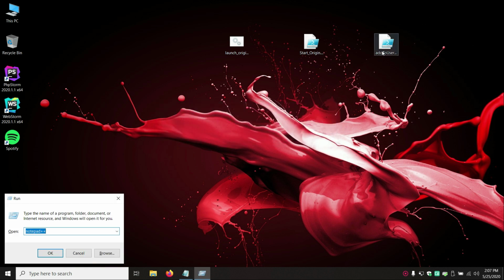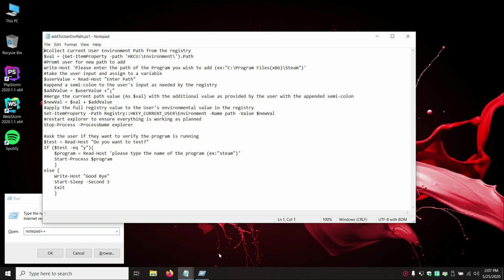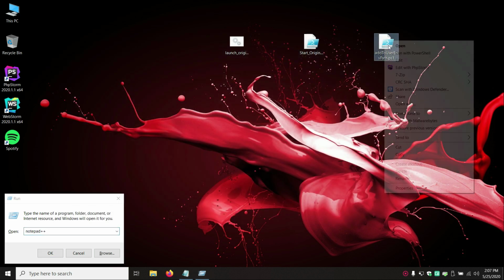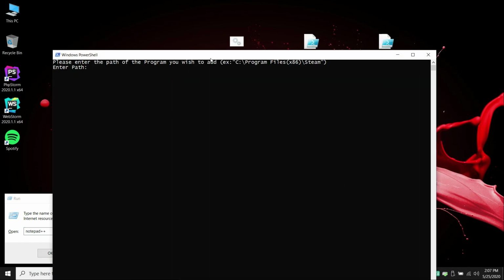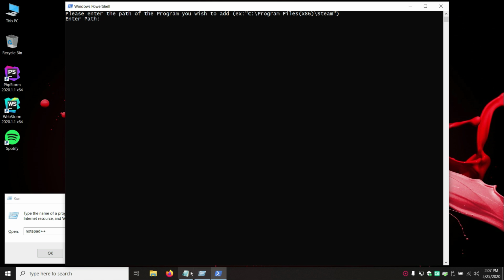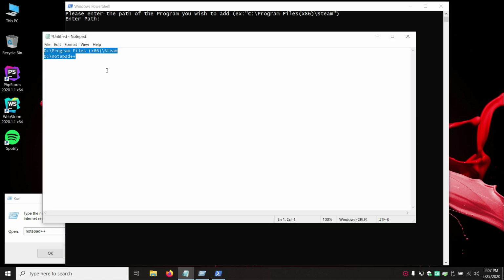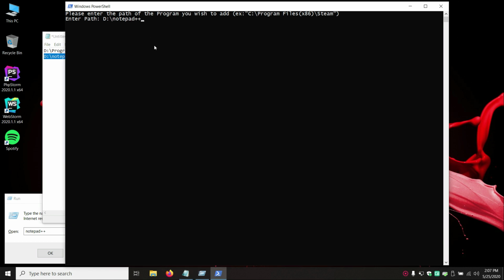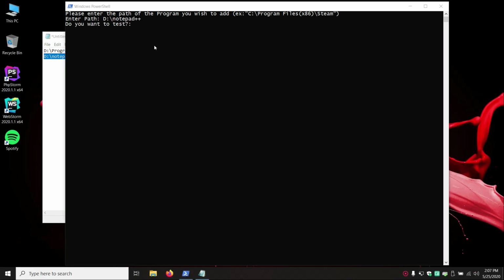So we'll go in here and right click and run with PowerShell. It wants the path. Now again, I went ahead and took a second and prepared myself here so I can just copy that in. I'm just going to paste that right there. And do you want to test? And yes, I do. And please type the name of the program. Okay, Notepad++.